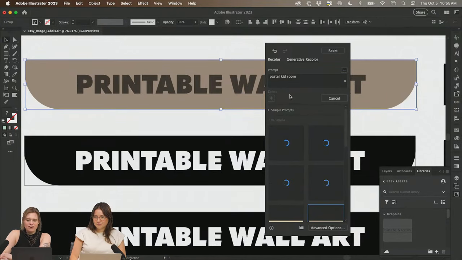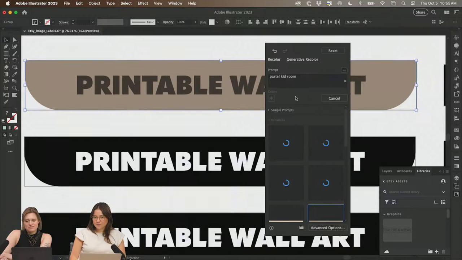Maybe the apostrophe is throwing it off. And then if this doesn't work, we'll try bedroom. Yeah, maybe it doesn't know what you mean by room. It could be like, well, kid living room, kid kitchen, kid kitchen.